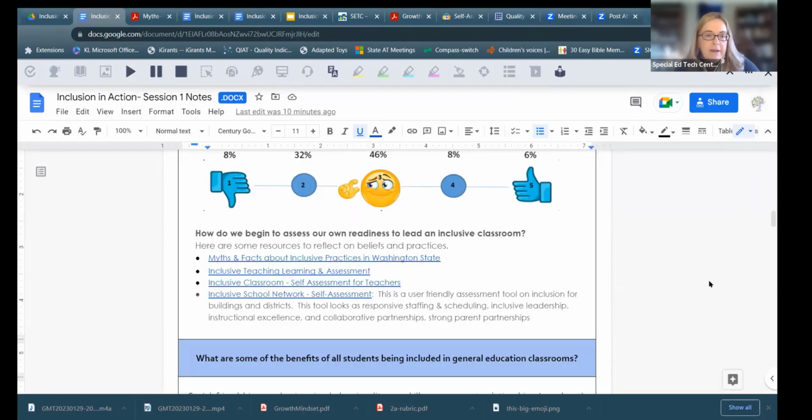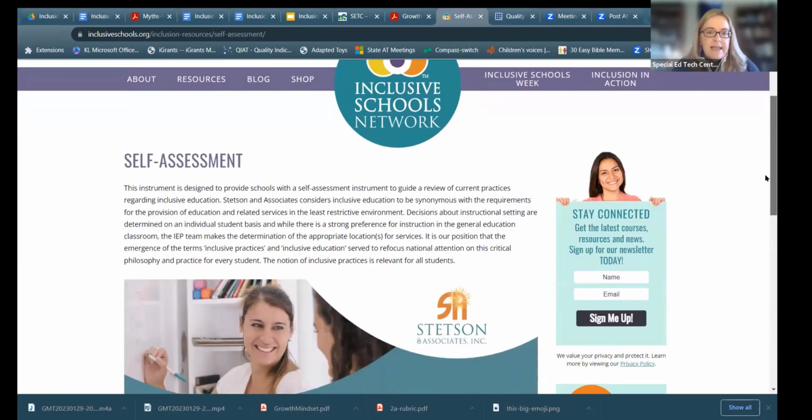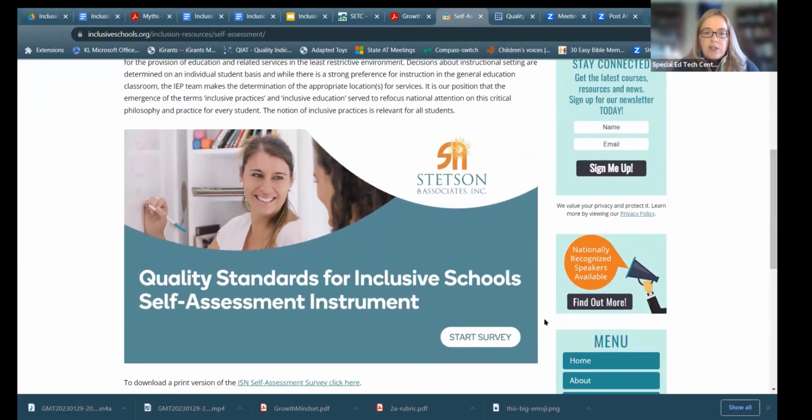Some of the other links I have here are self-assessments related to your classroom. I particularly liked the Inclusive School Network self-assessment. That would be a good one for a leadership team in a school. I'm going to show you that one real quick. Here's what it looks like. Self-assessment. You scroll down and you see start the survey.